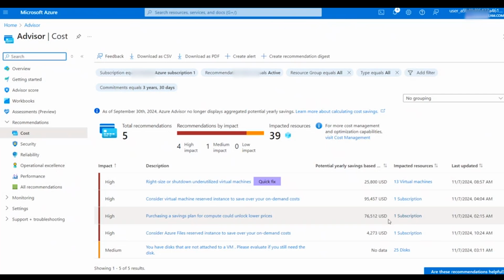Now, the thing to think about when you're looking at this is these are sometimes duplicates. So, for instance, this and this are the same thing. So you can't save both of those.